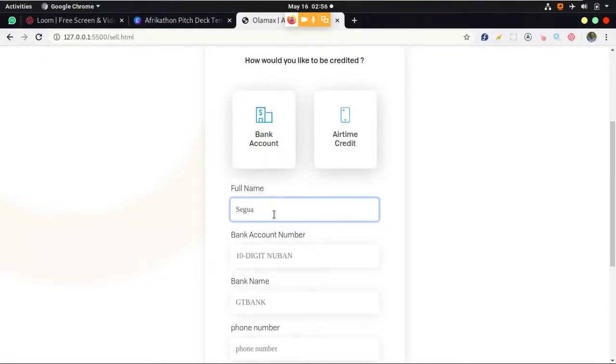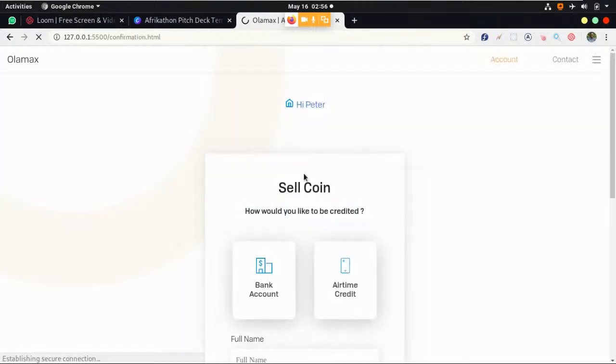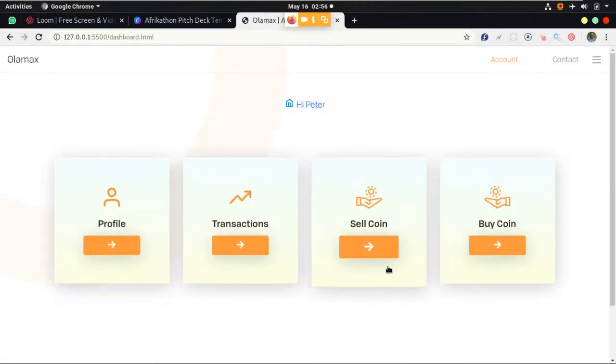She puts her name, Segwa Akosua, and she puts her bank details. To the bank details, she adds the bank she's going to make the exchange for, and she puts her phone number, and she clicks to submit. It tells her transaction successful. Boom, and she's back to her dashboard.